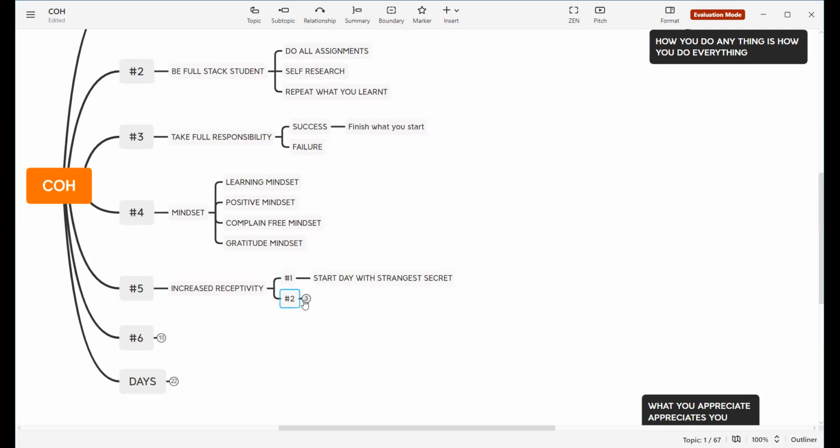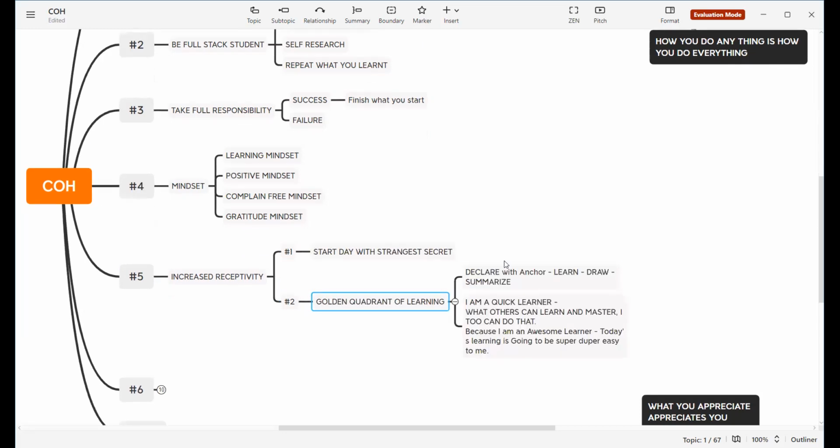Second, because we are taking a deep dive into deep learning, let's follow the golden quadrant of learning. What is the golden quadrant of learning? We will start with the declaration, what we are going to do, and we will put an anchor to that. What is an anchor? Like for the ship, there is an anchor that holds the tall ship in the water. Why? Because it should not float, it should not sway away, it should not lose its direction.